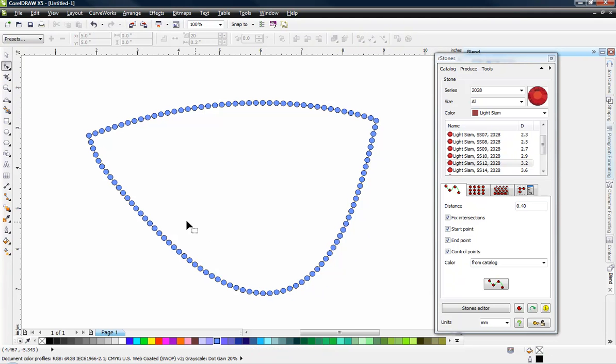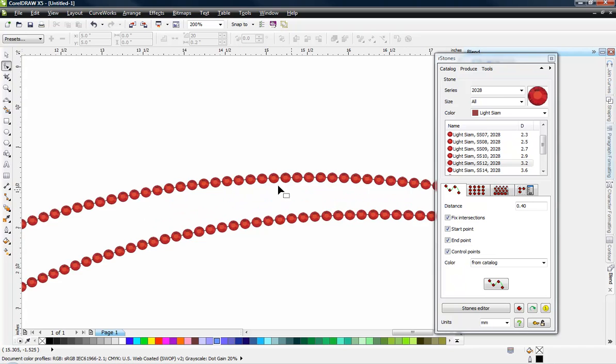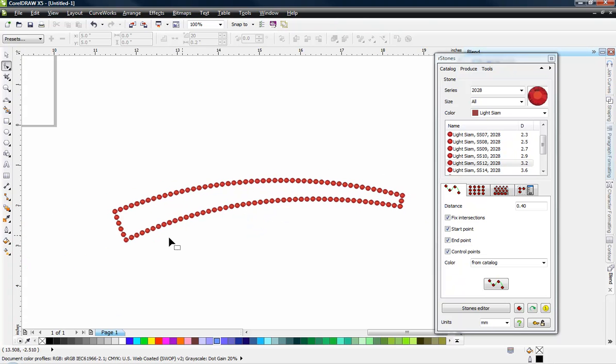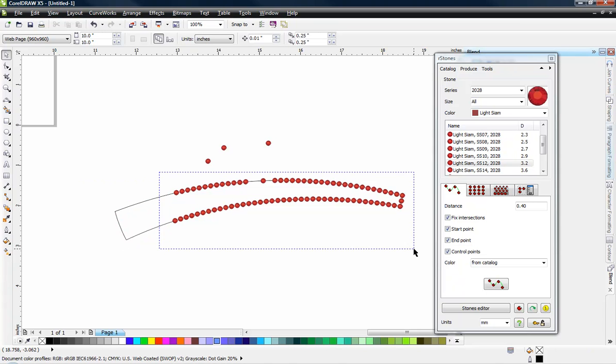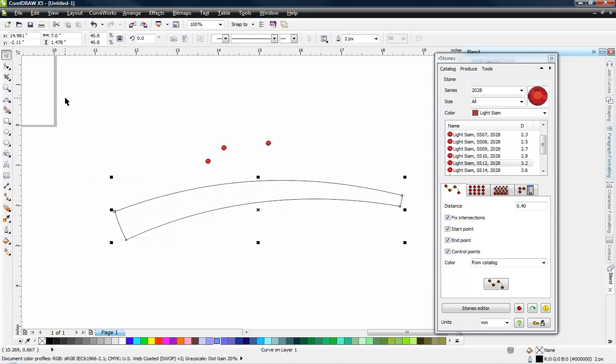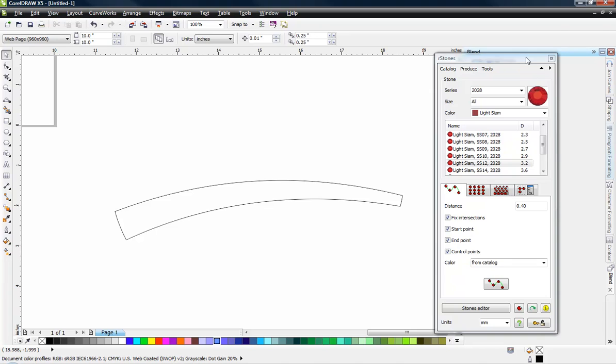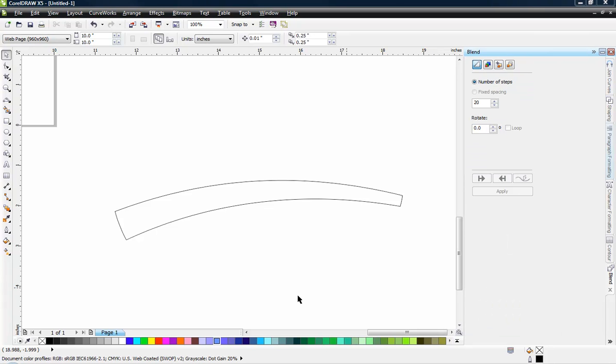But the difference is with our stones, while it gives us a really good result for the most part, they're individual stones. See, they're not attached to the path. And that drives me bananas, because I need those stones attached to the path, so if I modify the path, the stones will follow the path. So we'll push our stones out of the way, and we'll take a look at another macro.